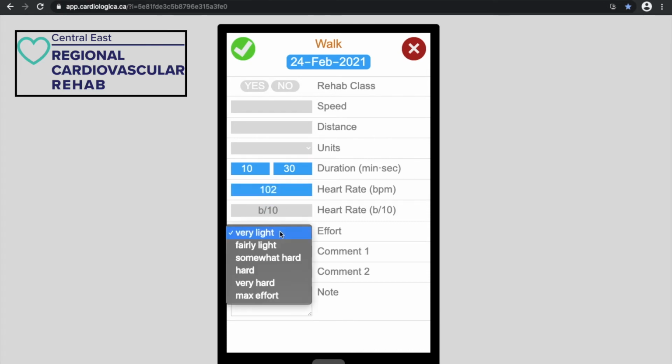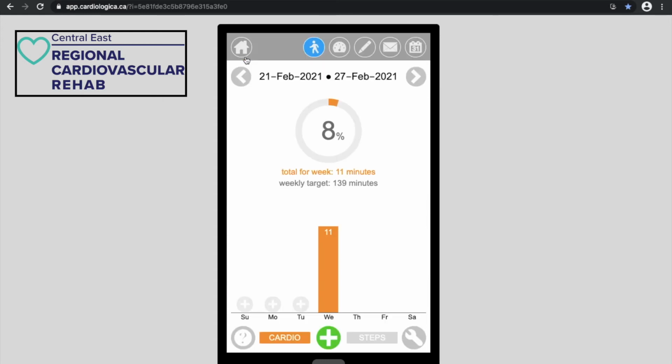And then we'd like to know how much effort it was for you. So we have the different lists here. It represents the rating of perceived exertion scale. So pick the one that best reflects how you felt the exercise was. You can also add any comments or notes that just help the therapist know how the exercise was for you. Once you're done, click that check mark to save the entry. You'll notice your screen has changed.